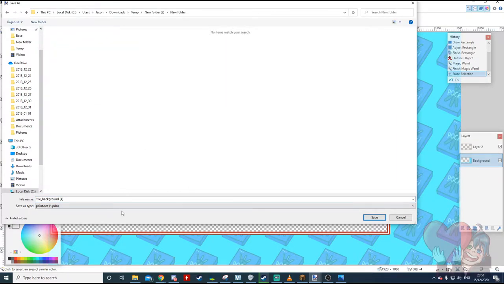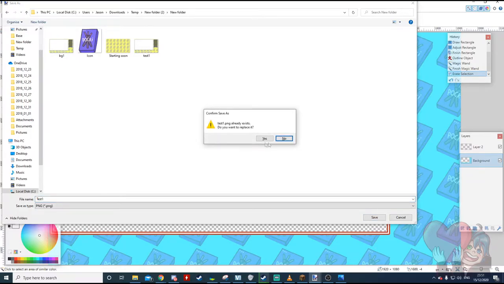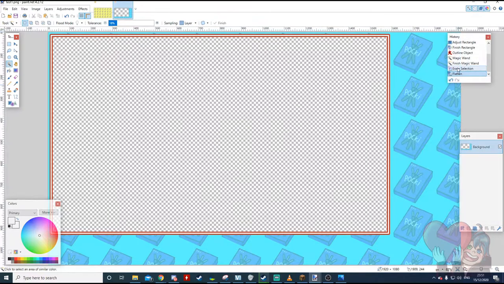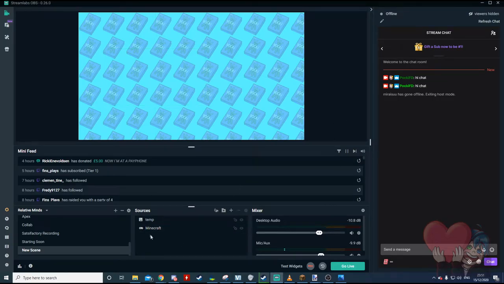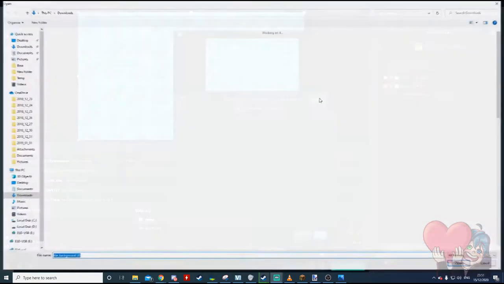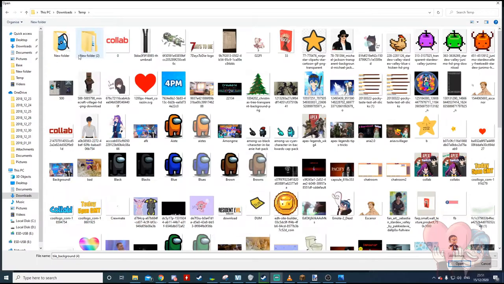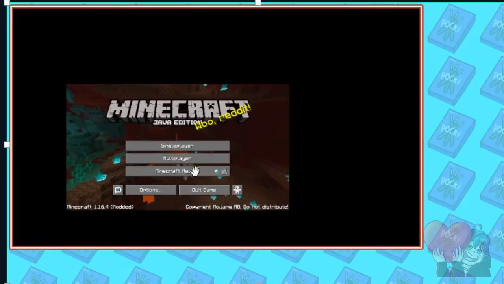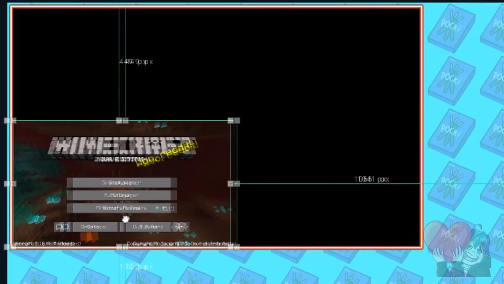So let's now save this as test one. Place that. Flatten, right? Don't close your Paint.NET. Just want to go back because you want the multiple layers still. So now let's test this. Let's go into temp, new folder, test one. As you can see, you guys can see my Minecraft screen. Perfect.